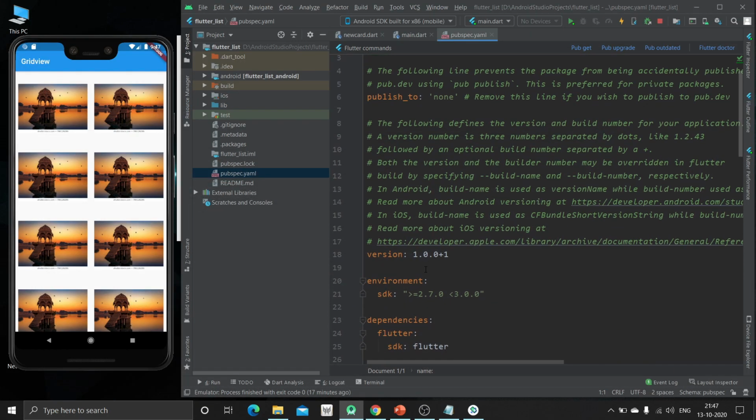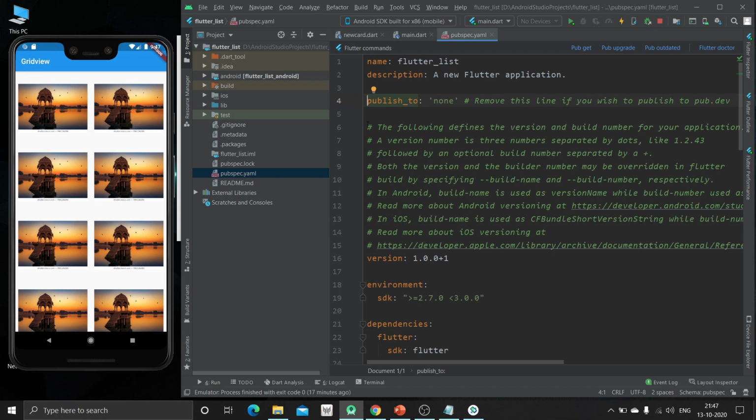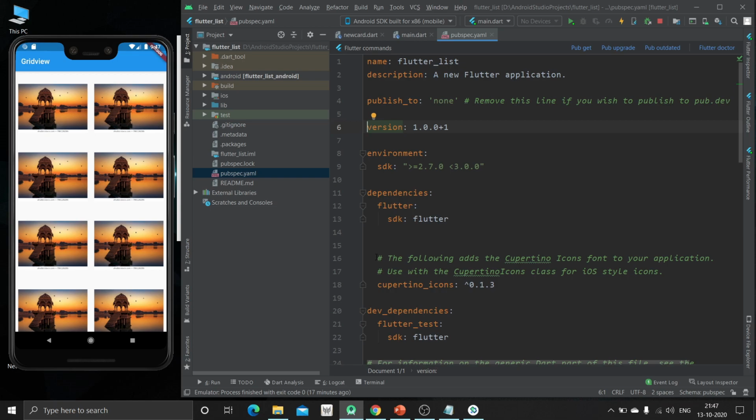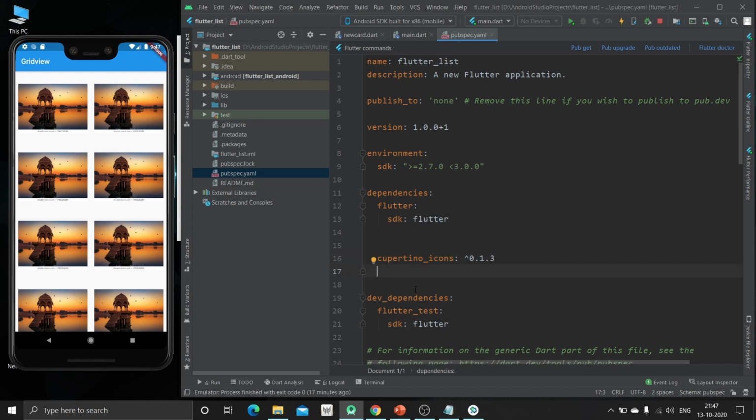So here is our pubspec.yaml file. You can remove this comment as it is of no use. So you can remove it. Now we have to specify this inside this dependency. So we are just going to paste it below the Cupertino icons package. So here is this.